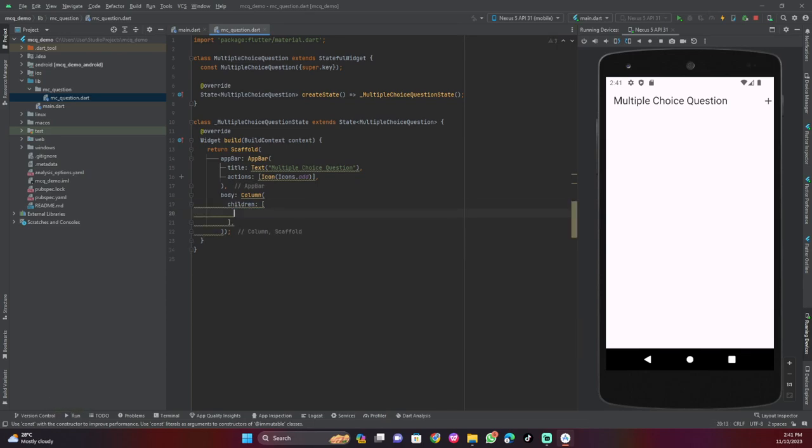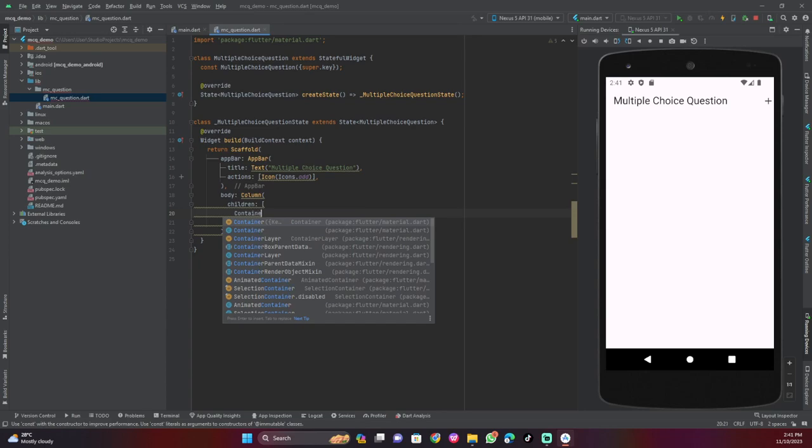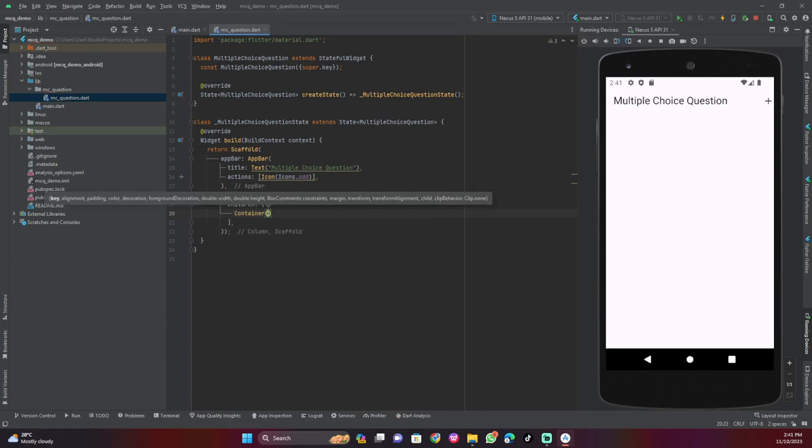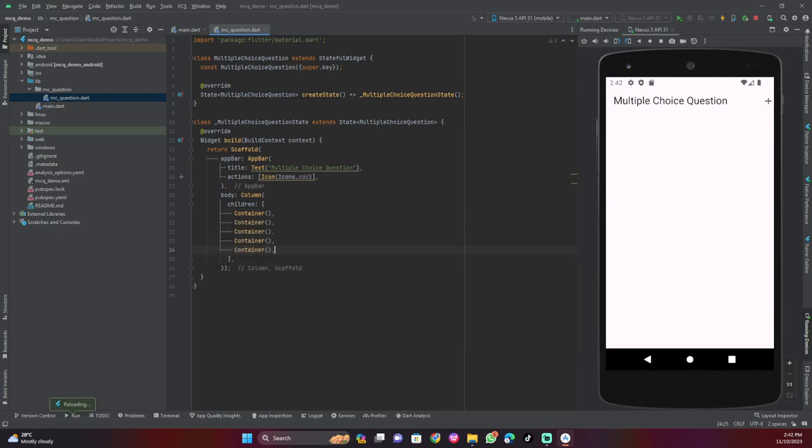Okay. I want to put some container. And this container, let's say one for the question and four for the answers. So it will be five. Let me copy it. Okay, right now you cannot see it because the container doesn't mean anything. So we must put something inside.